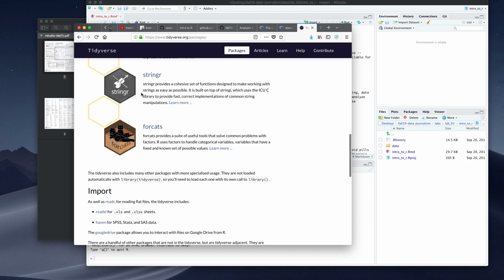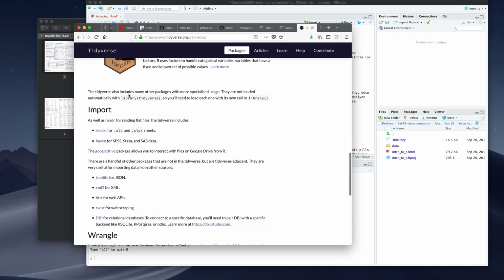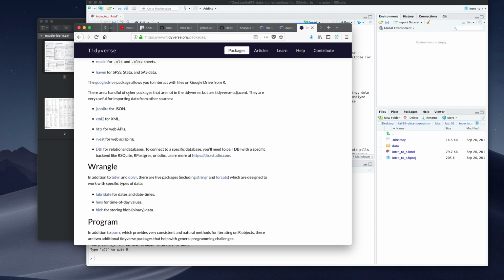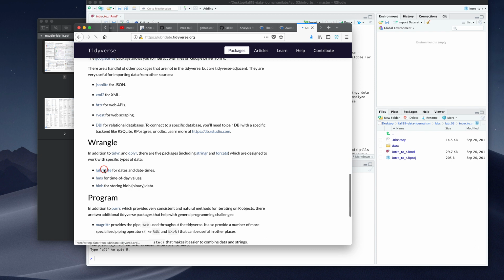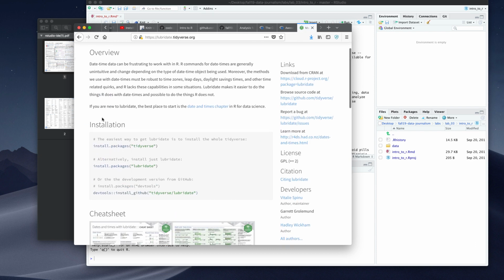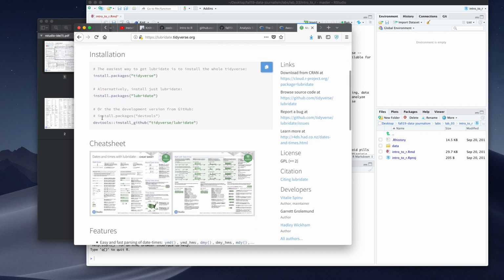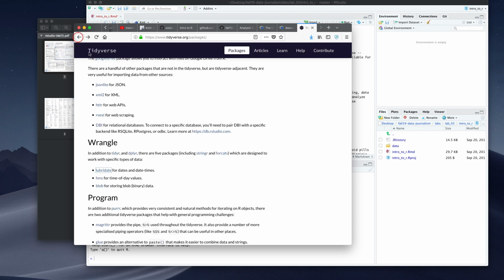Stringr makes it easy to work with text strings. Those are part of the core tidyverse package, but then there's also Lubridate that we're going to use, which makes it easy to work with date and time data.